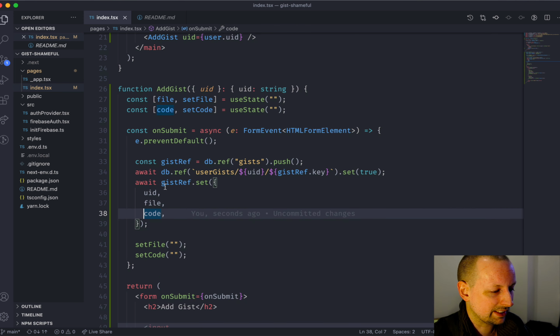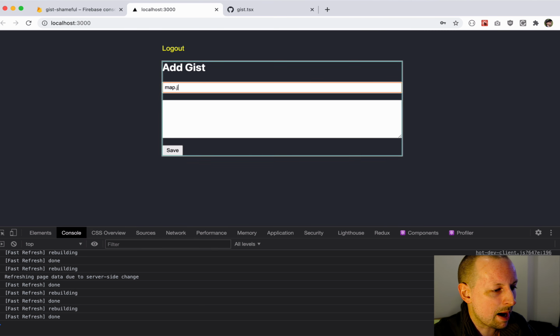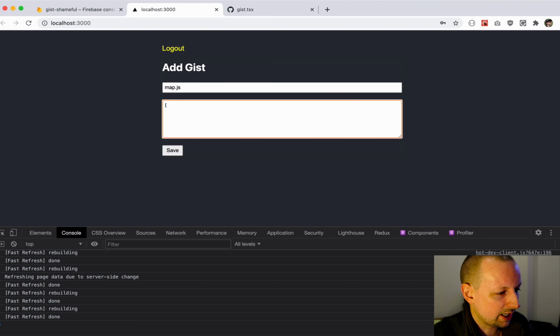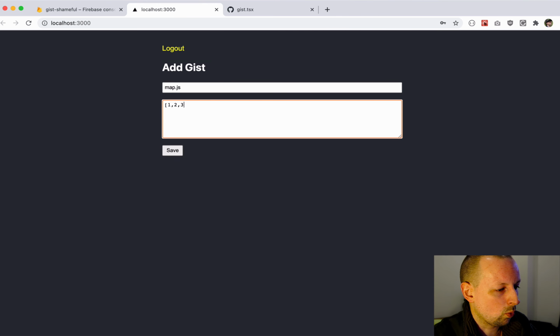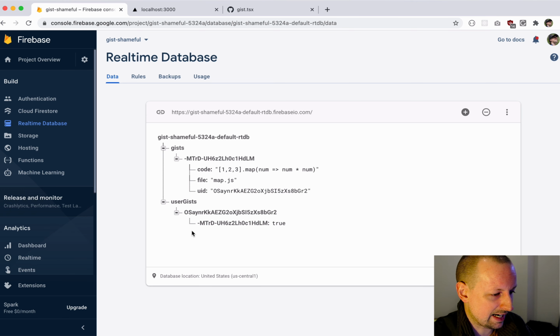So with this in place, if we fill out this, we'll call it maybe map.javascript, and we'll come here, this is a little annoying, okay, 1, 2, 3, and we'll map it, and we'll say that it's going to be number times number. So this is our JavaScript here, and we'll save it. So there's no indication that it worked or not on the screen, but we can hop over to our database here and take a look at what it created for us.